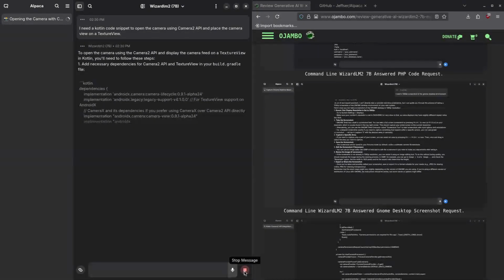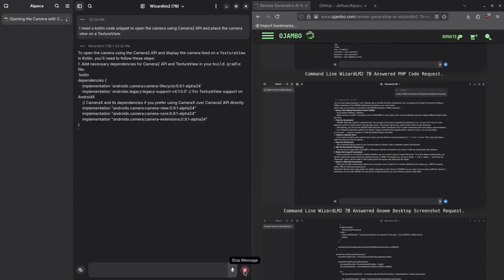You see, the first dependency is androidx.camera.camera-lifecycle 1.0.0-alpha24. Isn't that funny, how I was just saying that it's using a bunch of alpha stuff, and surprise, surprise, a bunch of alpha stuff. In case you don't know, none of that stuff will work. Why? Because I tried it in the past. It's not going to work.